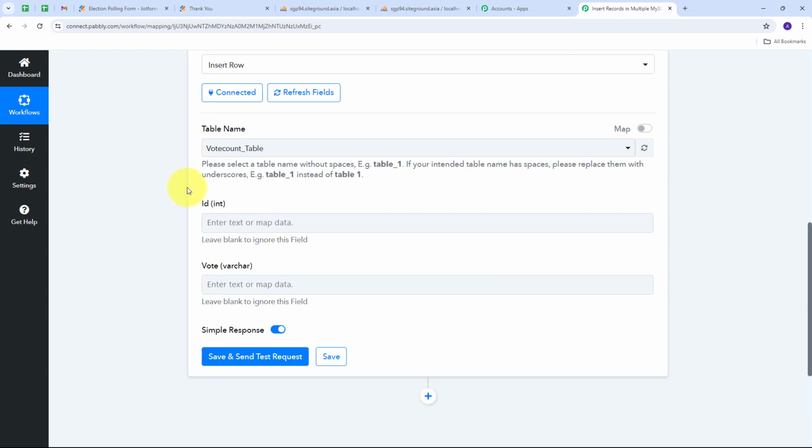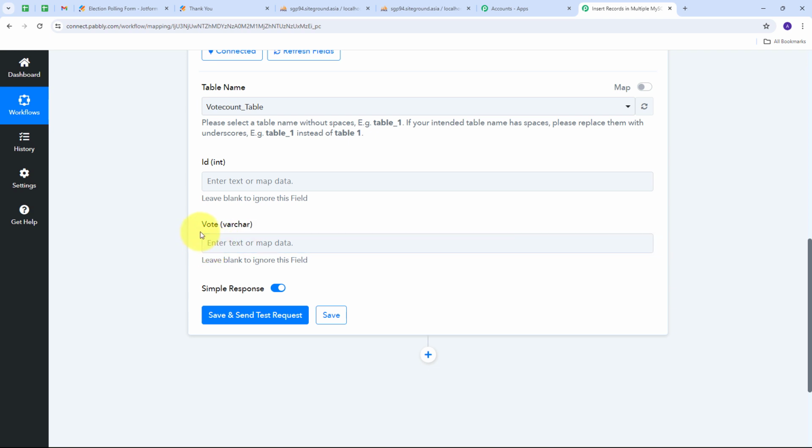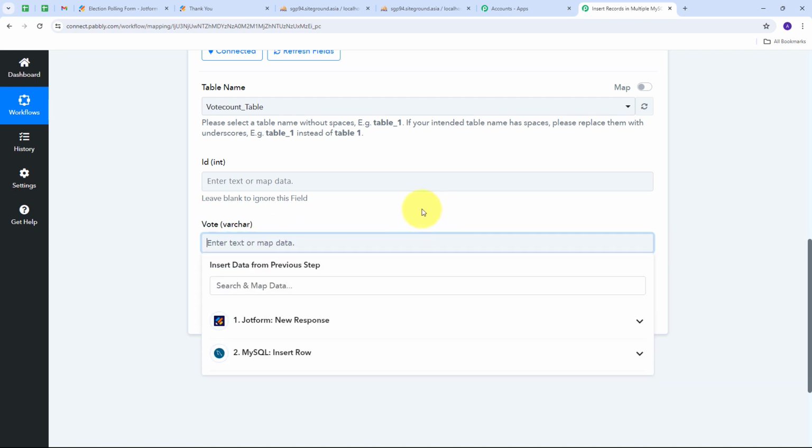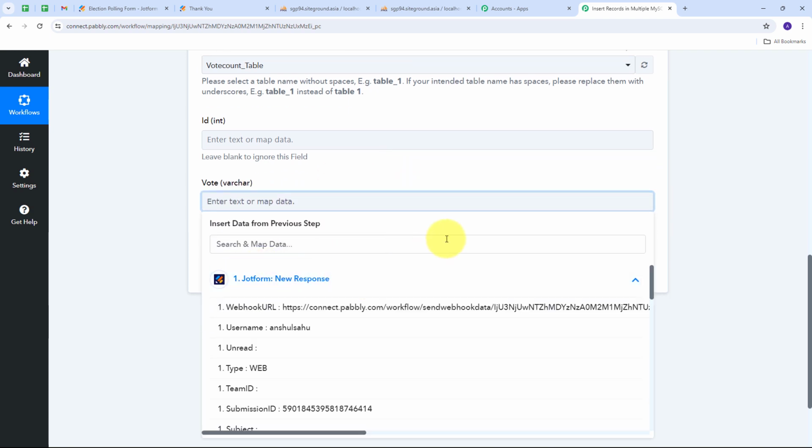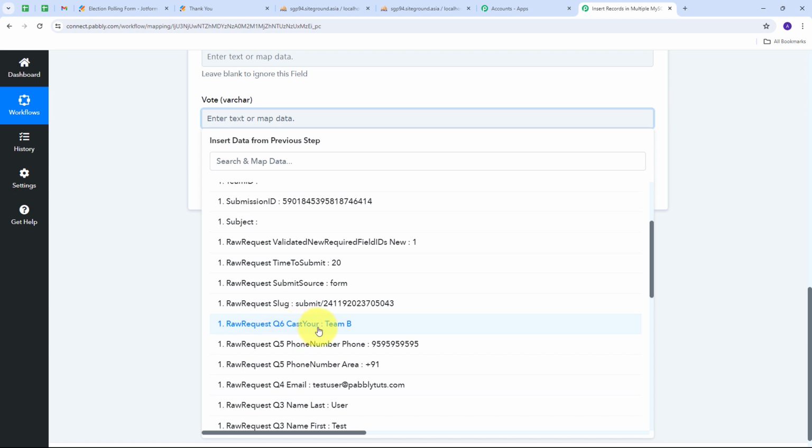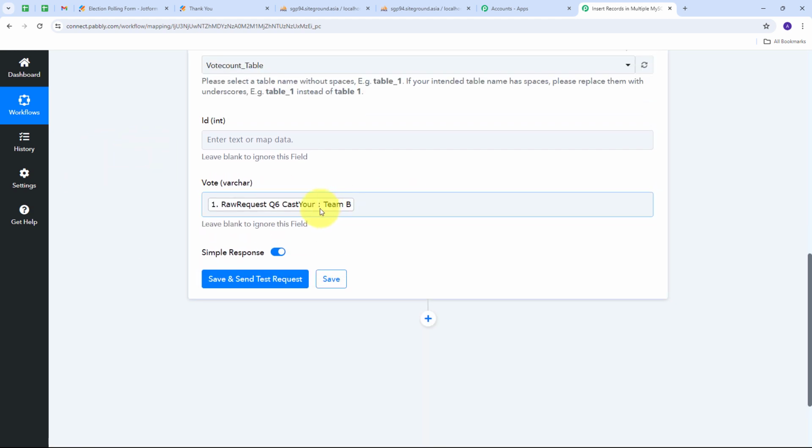Now here I'm not going to fill this detail in this tab of ID because this is going to get filled automatically in MySQL. Now what I need to do is fill this tab of vote. So here I'm going to map the detail of the vote that my voter has cast. So I'm going to click here. I will open the response of Jotform. And here this is the vote of my voter. So I'm going to map this. And here I have the vote for team B. So here I have filled my vote.